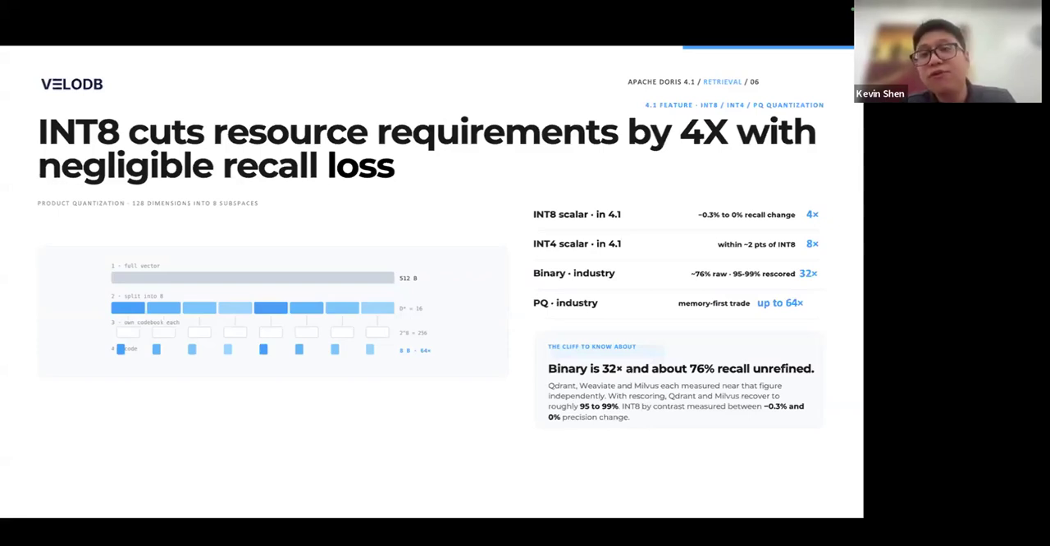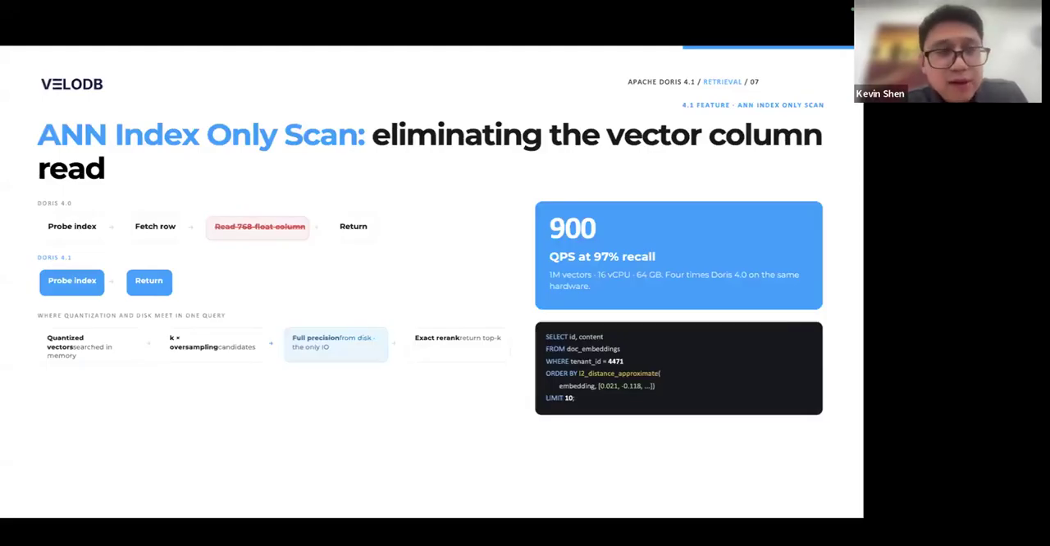You can also do this to a 4-bit integer for greater compression, but there you do start to see recall degrade. And of course, there's also binary, but generally speaking, int8 is a good one to use for minimum recall degradation.